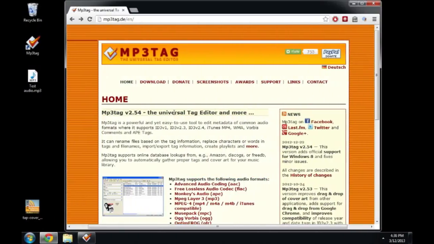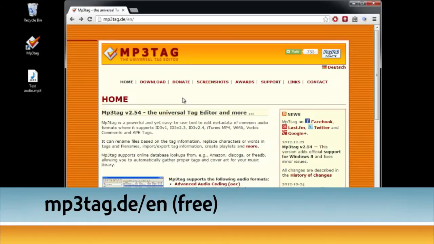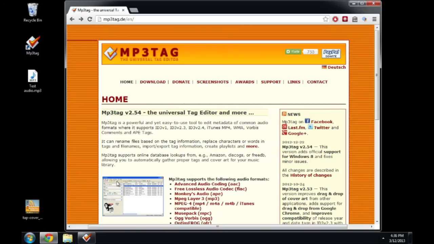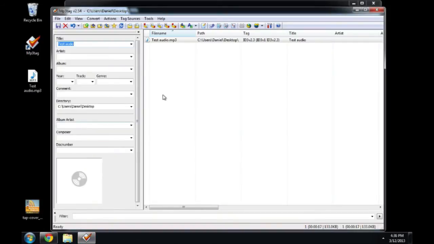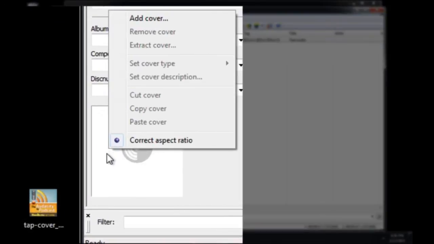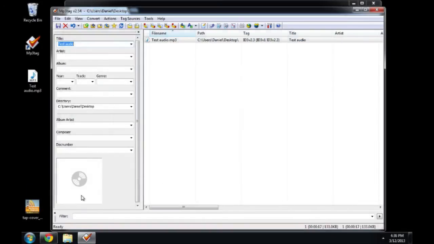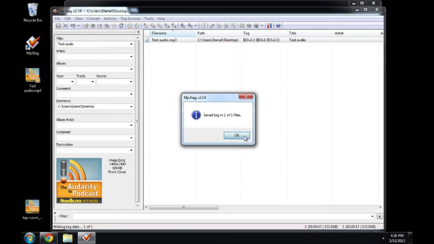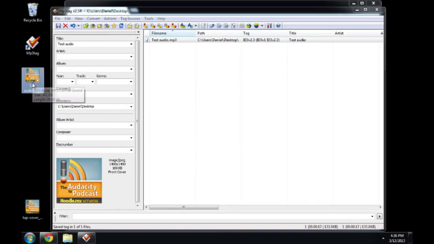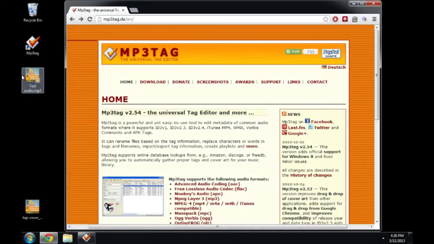If you're on Windows, then I recommend a free program called MP3 Tag, and you can download this from mp3tag.de. I have links below this video. This is a free program for Windows that allows you to edit your ID3 tags, and it's designed just for that. So open your MP3 file in this, and you can right-click on this empty space with the CD icon and choose Add Cover, or you can drag your podcast cover art image right onto that space, and then it adds it right there. Make sure that you click the Save button before you leave the program, and then as you saw, it updated my icon over here on the left with the new podcast cover art that will display in Windows Media Player and Zoom and other devices.